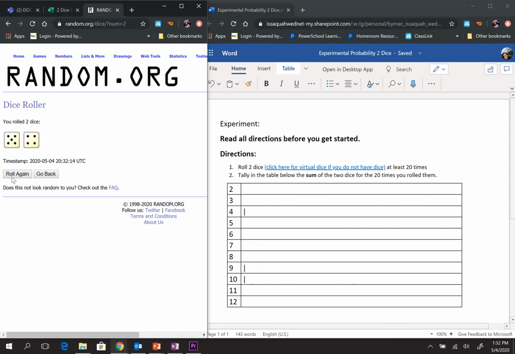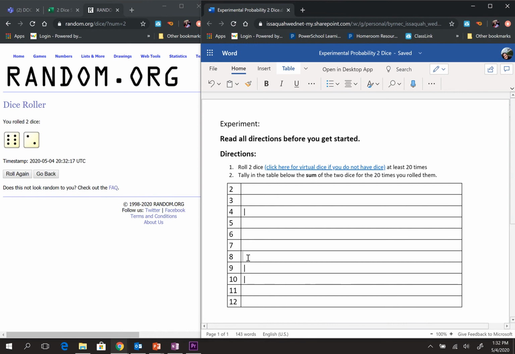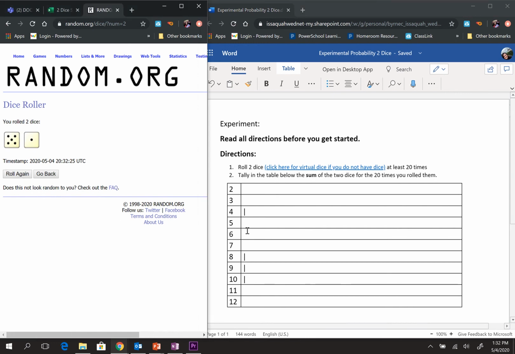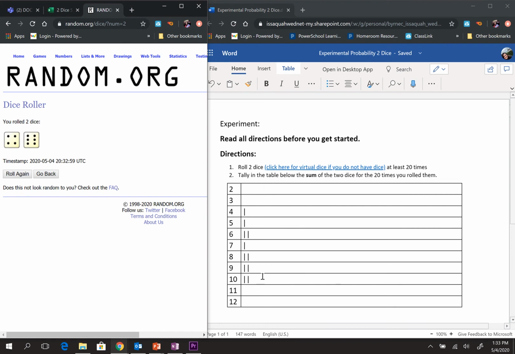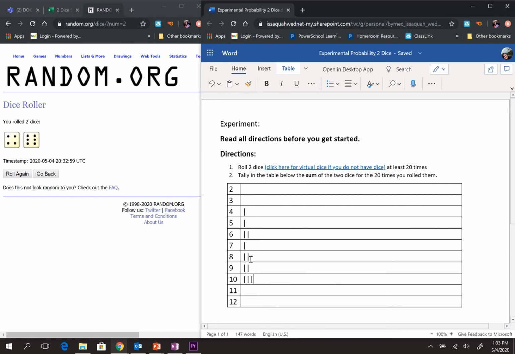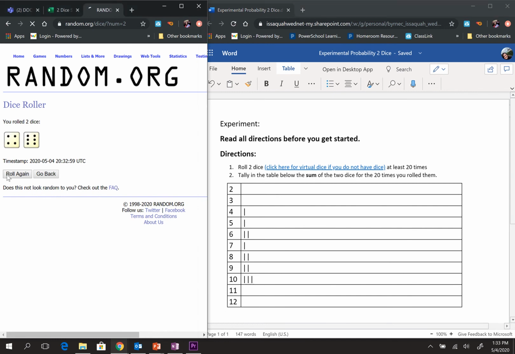Roll again. I got a 8. Roll again. Got a 6. So I'm going to count really quick. So I have 3, 5, 7, 8, 10, 11, 12. So I need 8 more rolls.